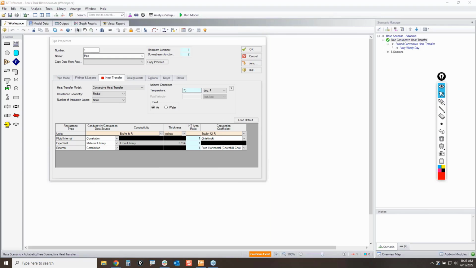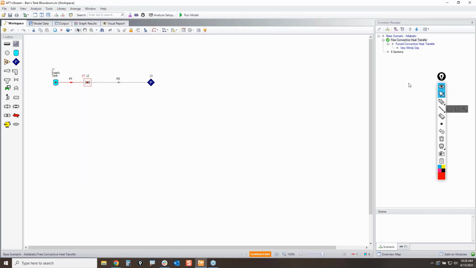And then finally, for the external heat transfer coefficient, we're modeling free convection. So this is just free horizontal convection, where our ambient conditions are 70 degrees Fahrenheit. And if you wanted to do layers of insulation, you can add that right here. Either external insulation, internal insulation, or a combination of both. So that's the second scenario.